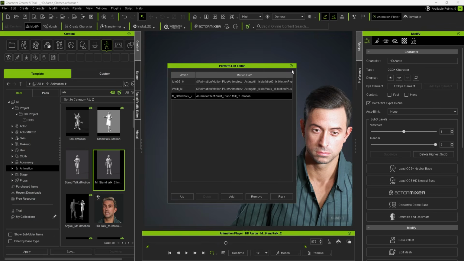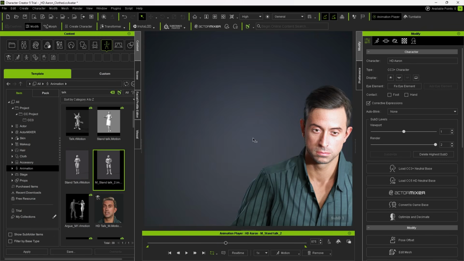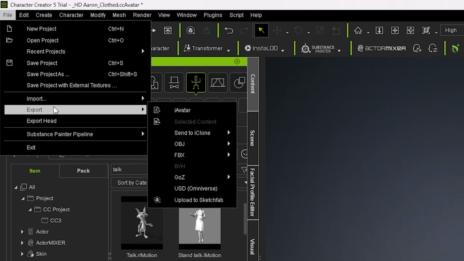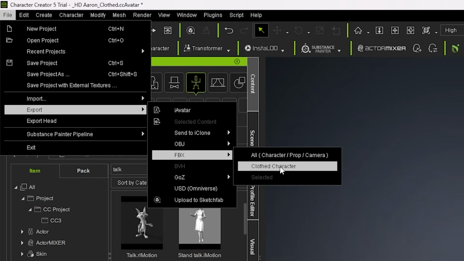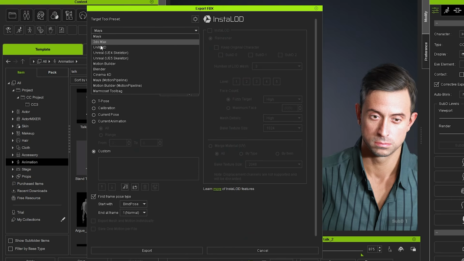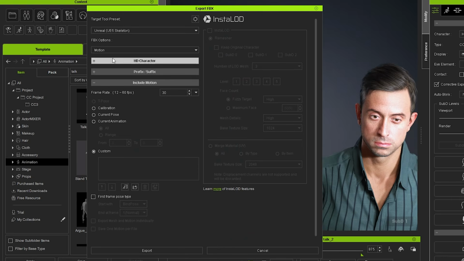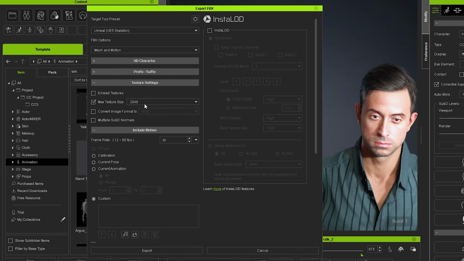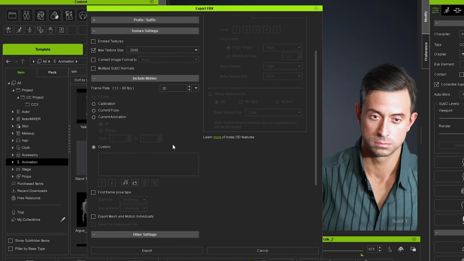Now that we have all the animations ready, we can export our avatar. Click File, Export, FBX, and select Clothed Character. Set the Target Tool preset as Unreal UE5 and set the FBX option to Mesh and Motion. Feel free to increase the max texture size.